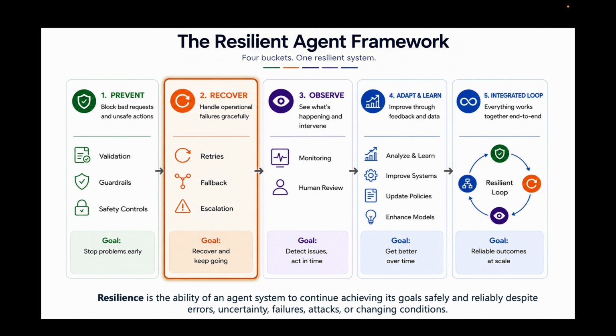One of the most common ways to do this is using idempotency keys. The agent generates a unique identifier for a business operation, like a refund request in this case, and then it reuses the same key every time it retries the operation. The downstream service receives the request and checks whether the key has already been processed. If it has, it doesn't execute the action again. It simply returns the original result.